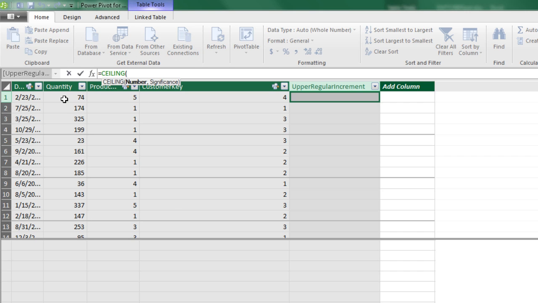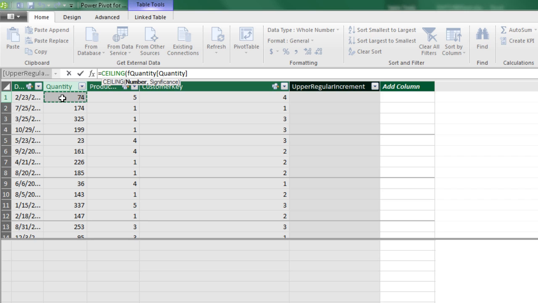Now the number, I'm simply going to click on the first row, and notice what it does. It puts in the proper syntax when we're referring to an entire column, either for row context or filter context. It puts in the full table name, and then in square brackets, it puts the field name. Now, if you use Excel tables, you know that's the same syntax over there.